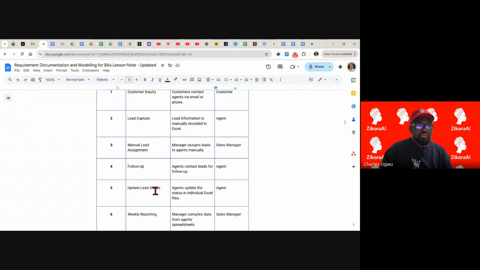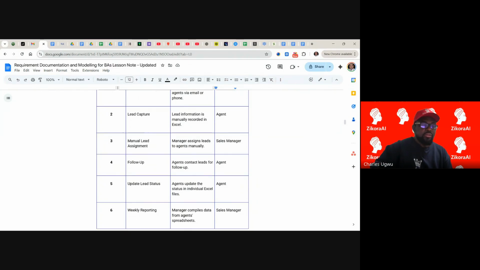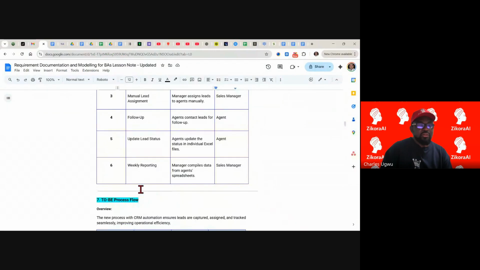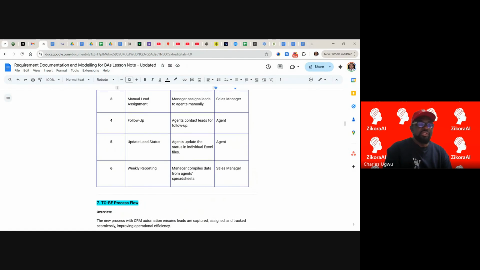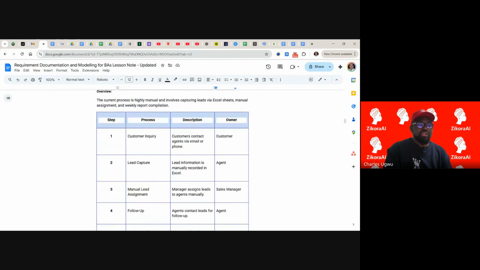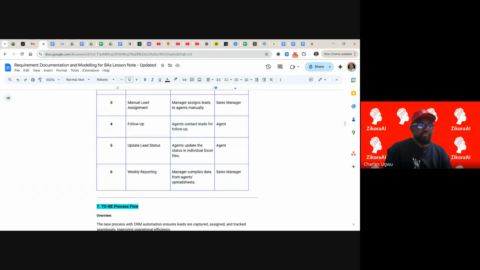Update lead status. Agents update lead status after every follow-up. Weekly reporting. Managers compile data from agent spreadsheets to have overall insights of their progress. As you can see, it is manual. This is a manual process of handling leads.